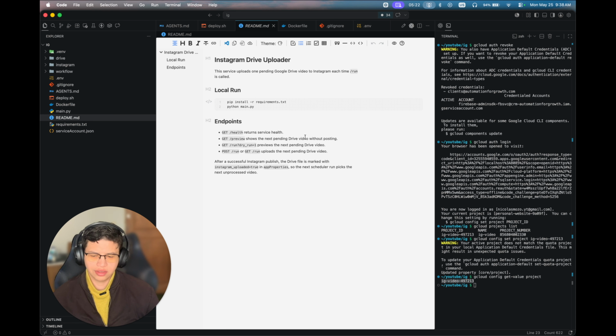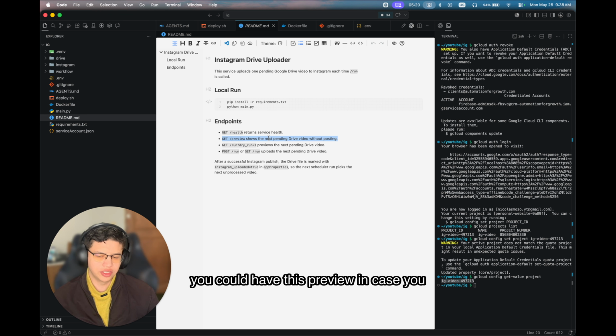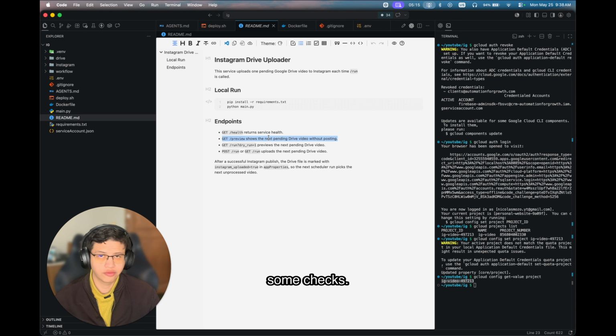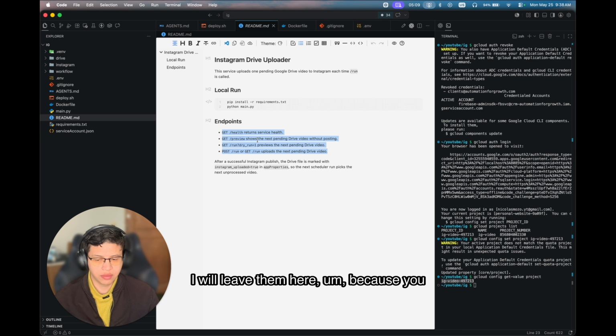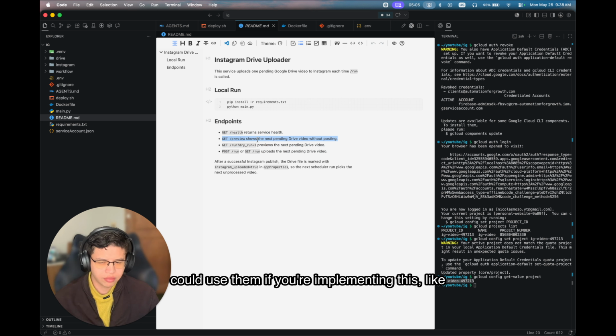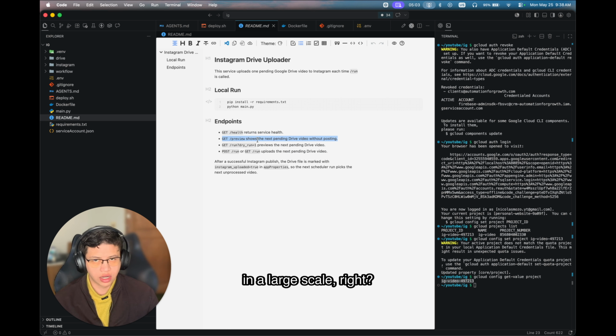you could have this preview in case you want to test yourself what the next one is, and with this you can have some checks. We can have this one. Actually, I think all of them work, and I will leave them here because you could use them if you are implementing this at a large scale, right?